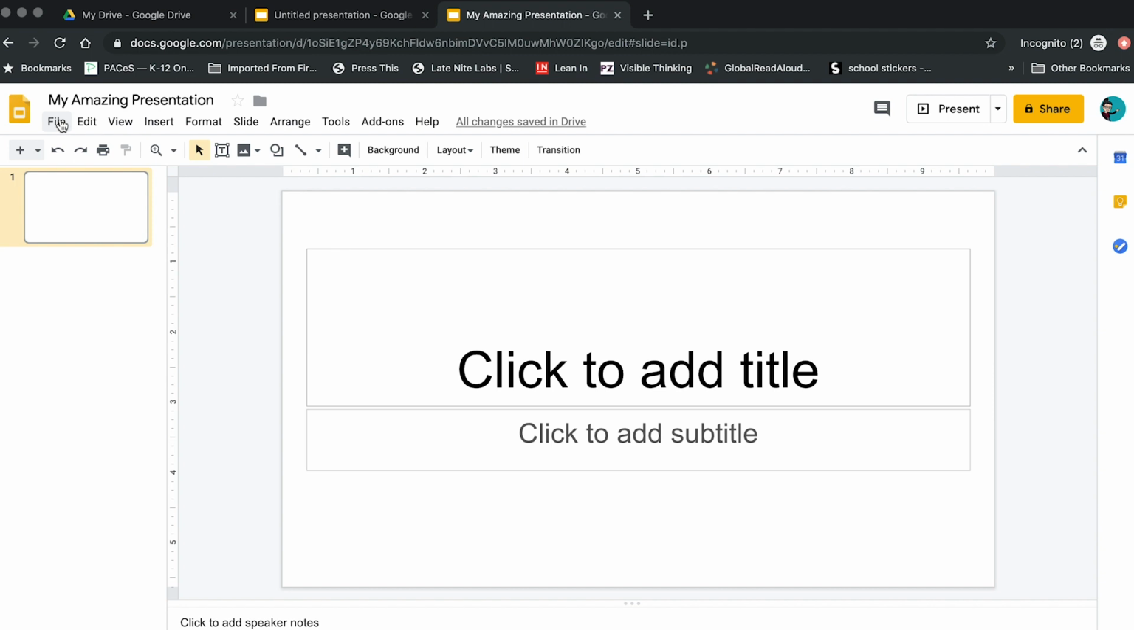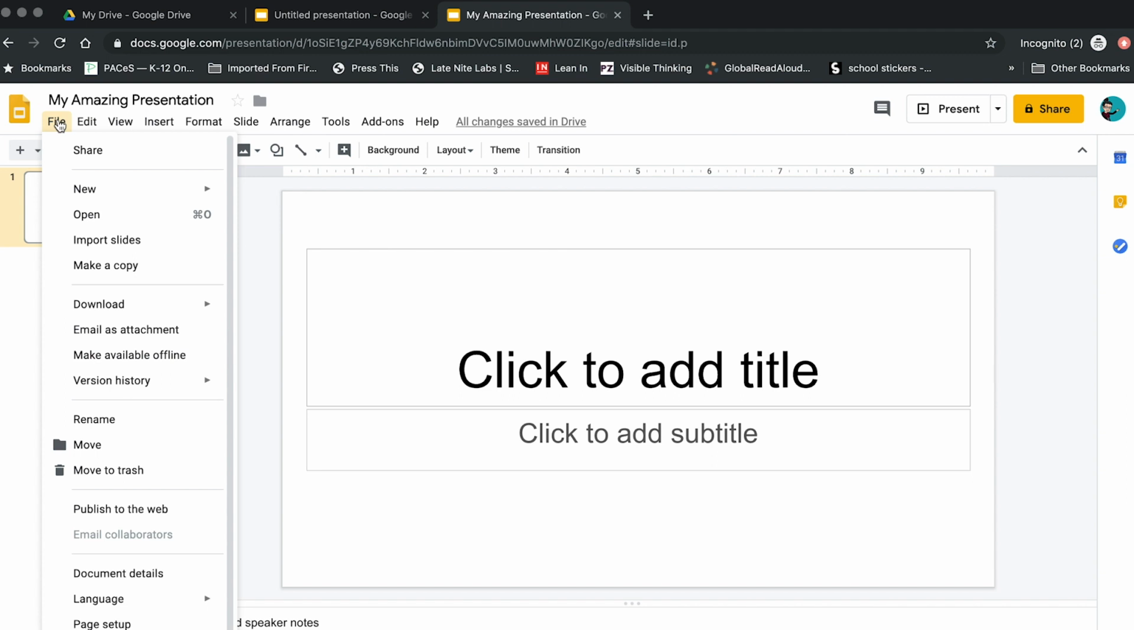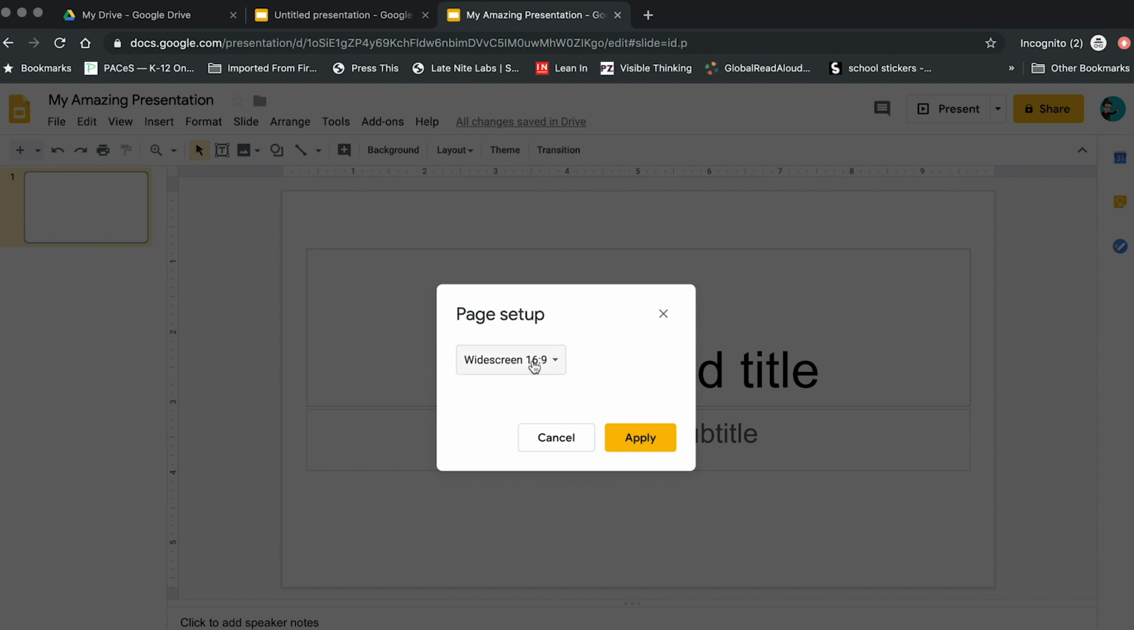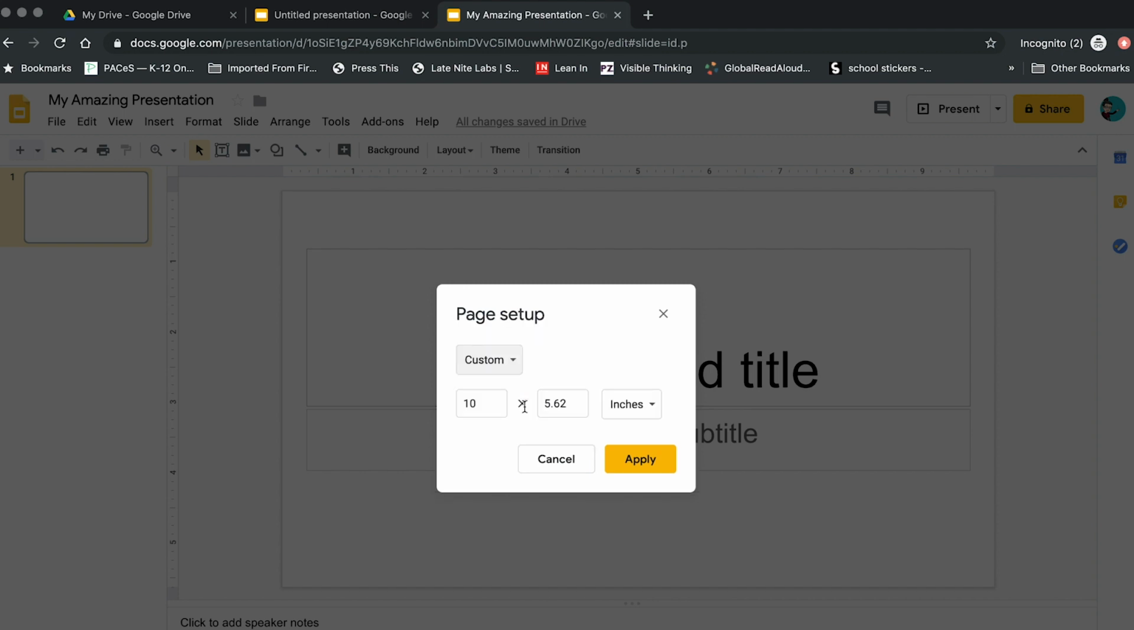Now, in order to change the dimensions of the file that you're working on, all that you need to do is go to File, and then choose Page Setup. Now, it will automatically be set to the widescreen 16 by 9 file size, but if you click on where it says widescreen there, you will get a drop-down menu of a number of different sizes that you can choose from. And the one that makes it the most versatile here is the Custom option. When you click on Custom, it gives you the option to change the dimensions of the file.